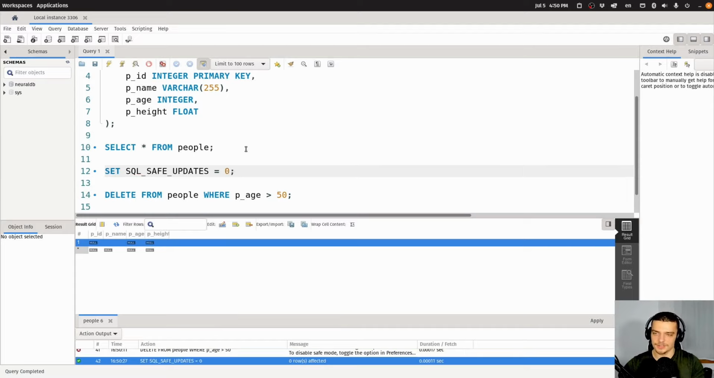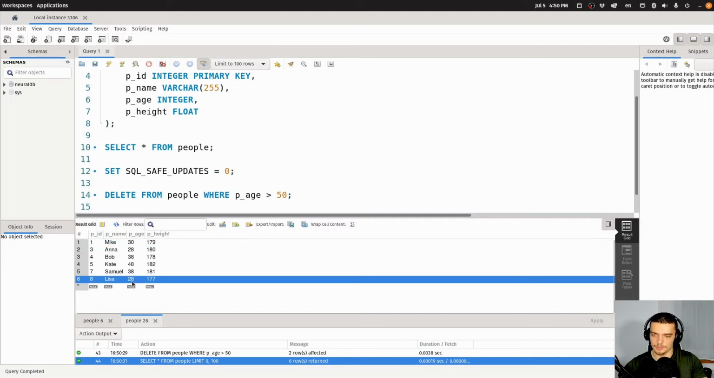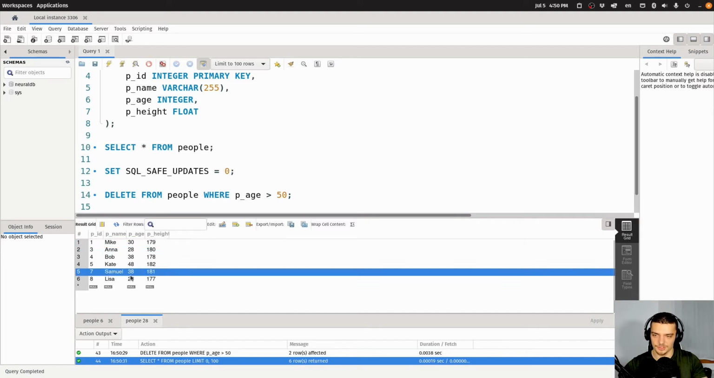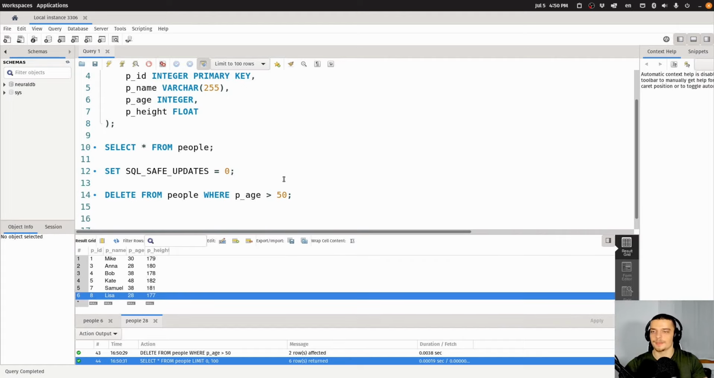Then I need to run this, and then I can do that. There you go. And now if I select, you can see that there is no person here with age above 50. And this is not just a select statement. Those people are no longer in the database at all. So they're not part of the people table anymore. So this is how you update and how you delete.